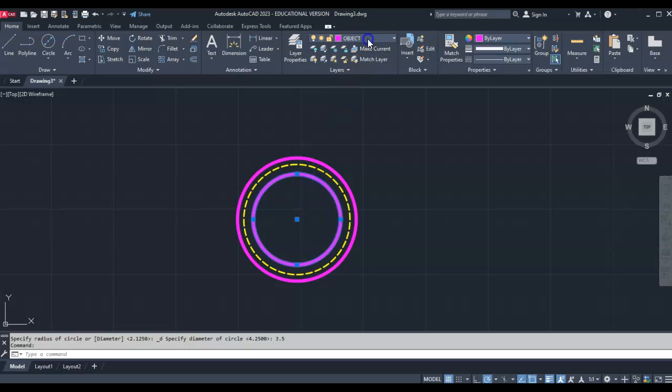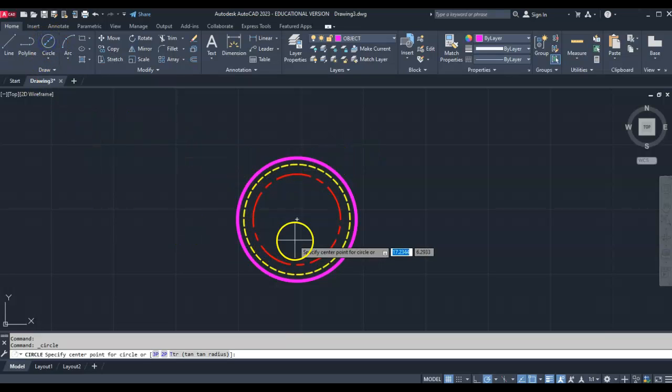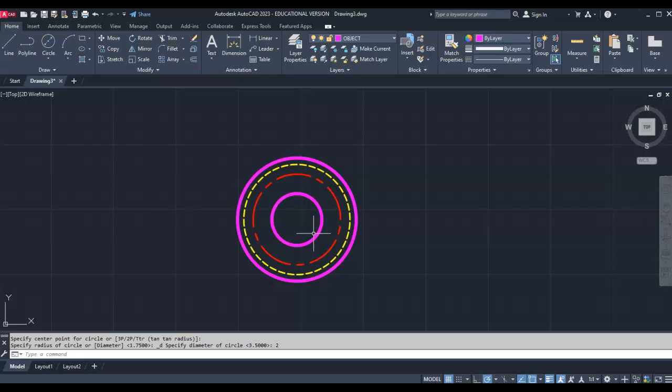That one will be center, because that's going to be the center of some small holes that we're going to make. And then I'm going to have a 2-inch, that'll stay object. And then the very middle is 1.25.